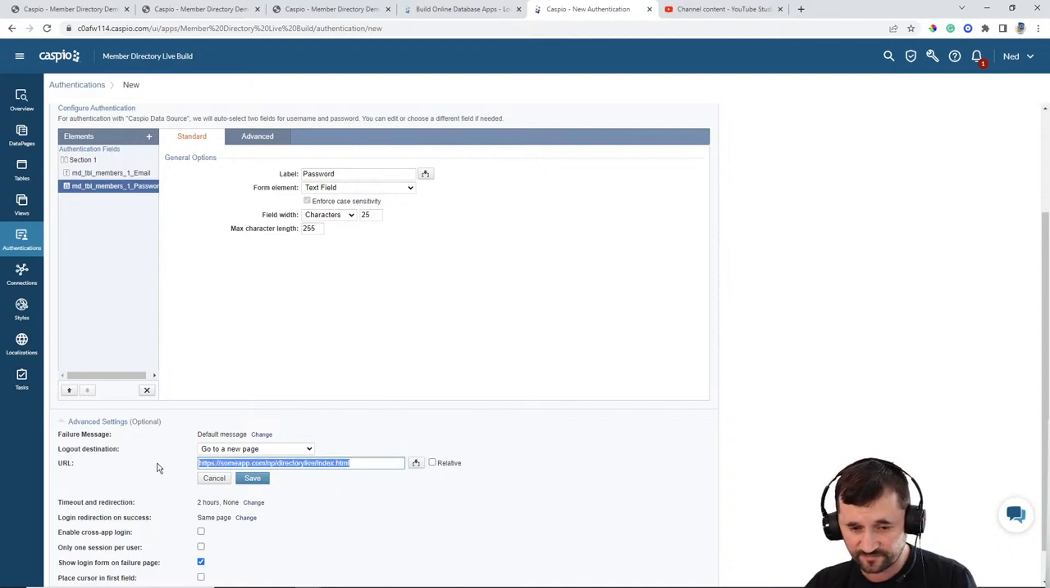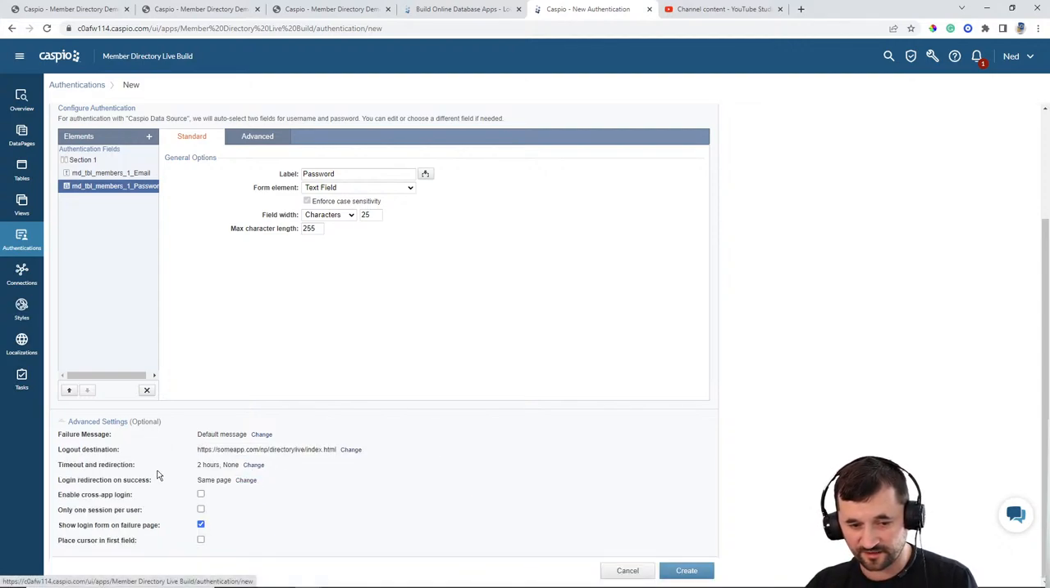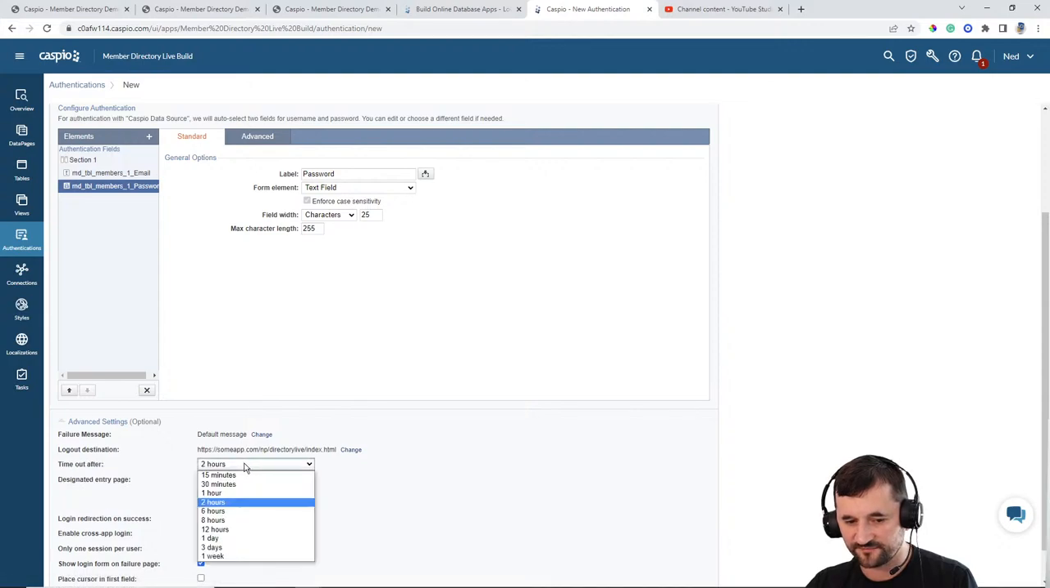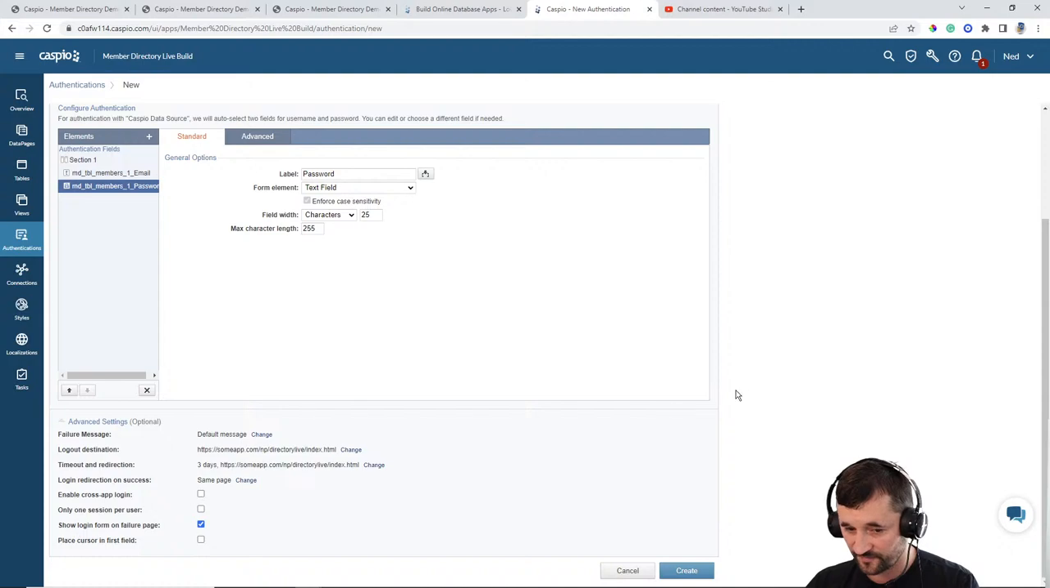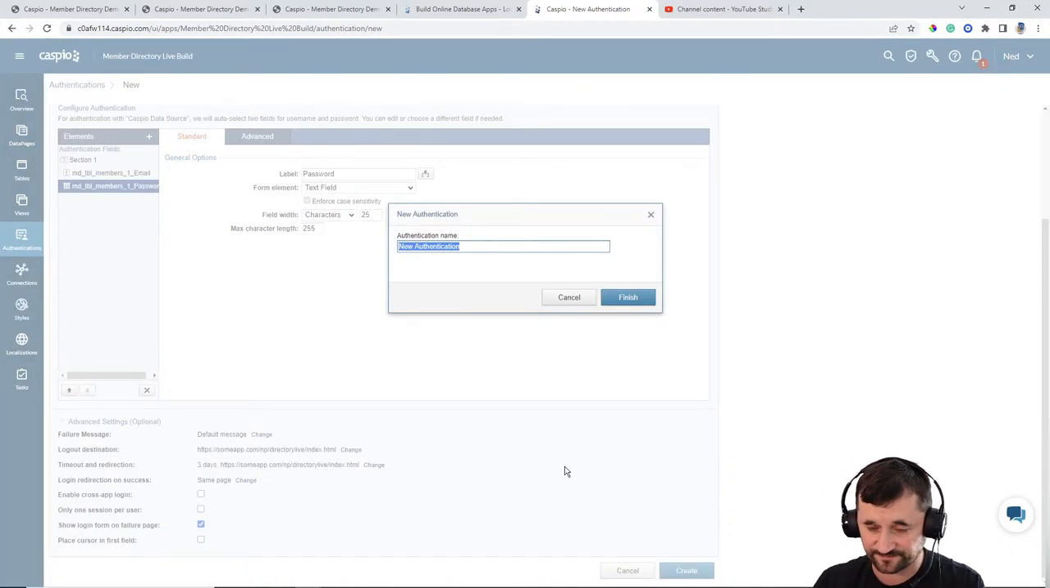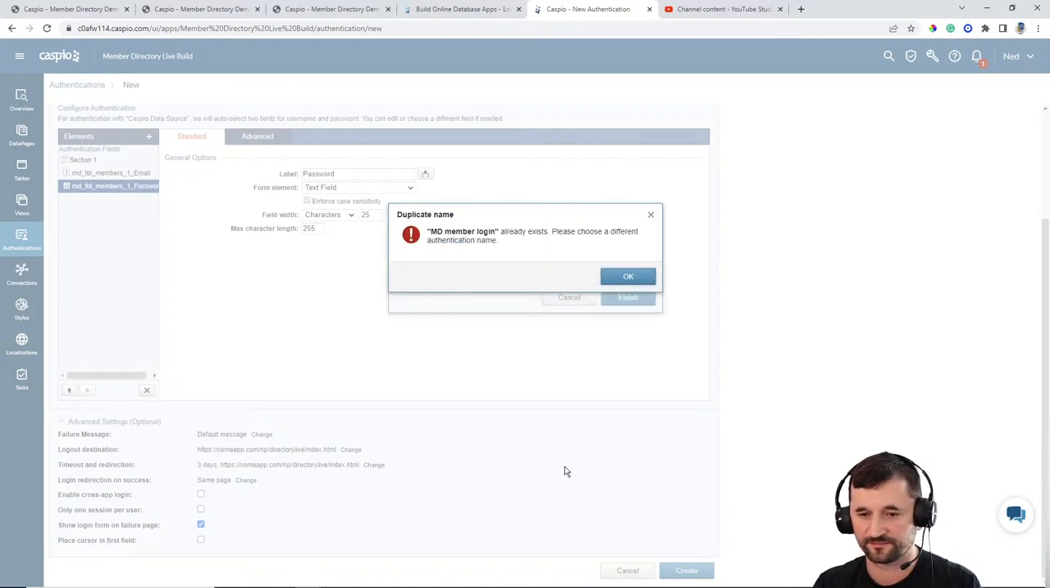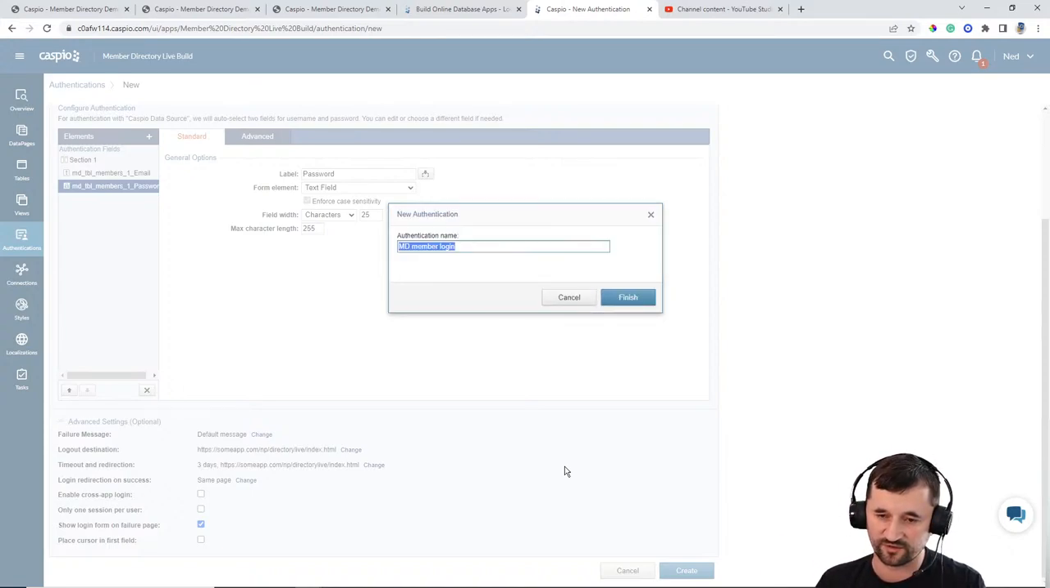Actually, why don't we copy that and include that in timeout and redirection? So if they're away from the application, let's say for 3 days, I want to automatically log them out and send them to that URL and hit save. Okay, we're going to hit create, and let's call this MD member login. Okay, so I already have the same name in my other application, so I need to come up with something more unique. So why don't we do member auth for authentication.